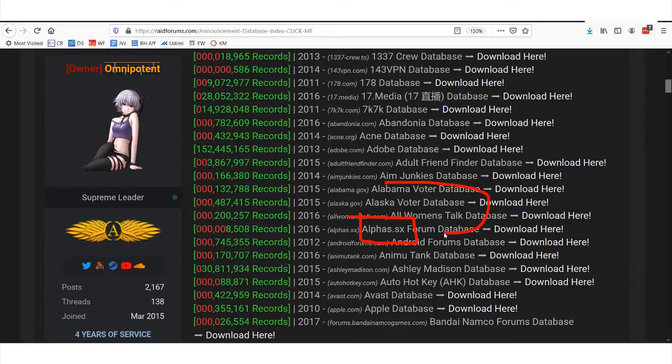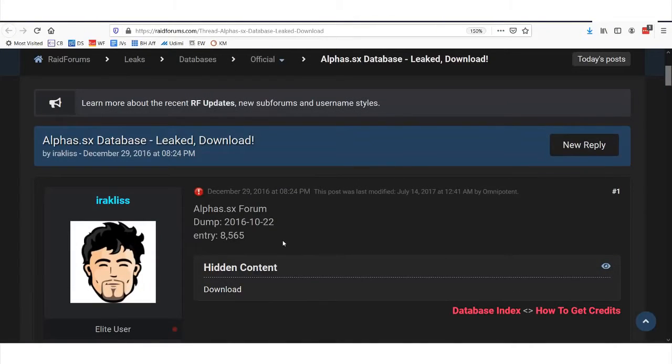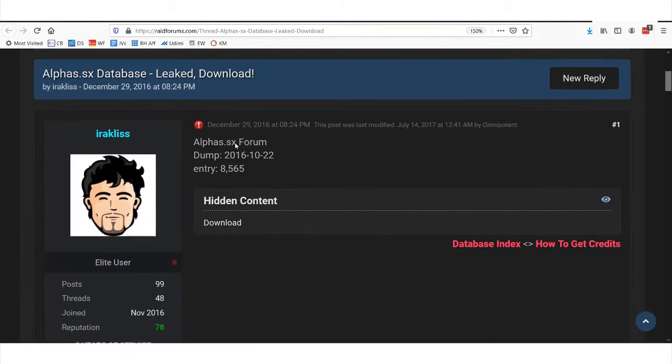So if you're wondering, people say Facebook and Google have all this information, so do you. You just need to know how to access it. You do need to know where it is. You need to invest in learning and you can get it too. Now here we are, alpha.sx, and we're going to click download here to get the database. What we see when we go here is that it has 8,500 entries and we can click here to download it.